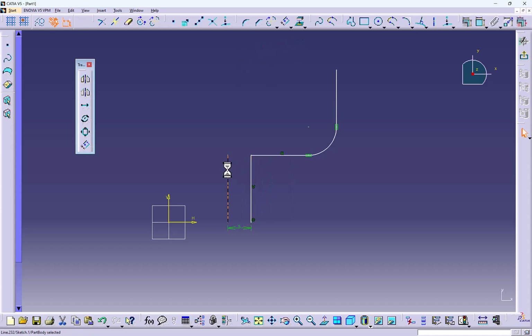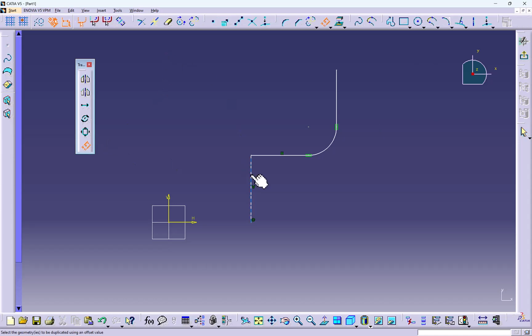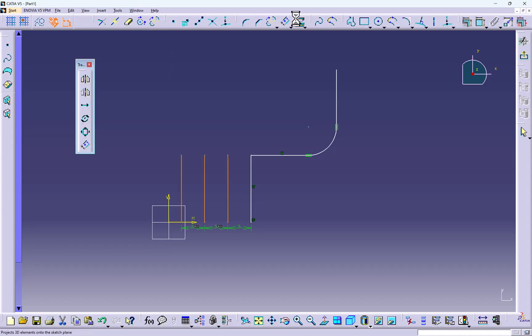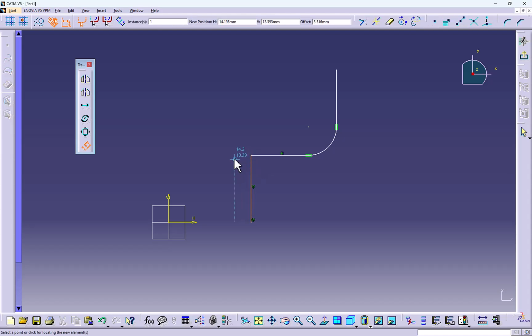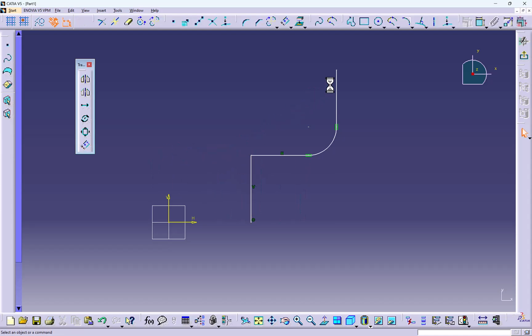If I want to make multiple copies at a time, we can do that also. I can select it and put the number of instances. I said I need 3 instances and distance is 5 between each. So I got a total of 4 like here, including this. Next we have an option. We can do one thing. Let me do from this side. I'll show you one more thing.